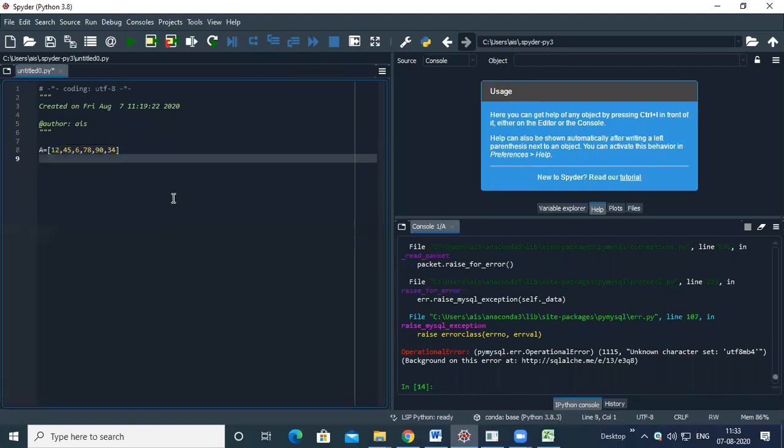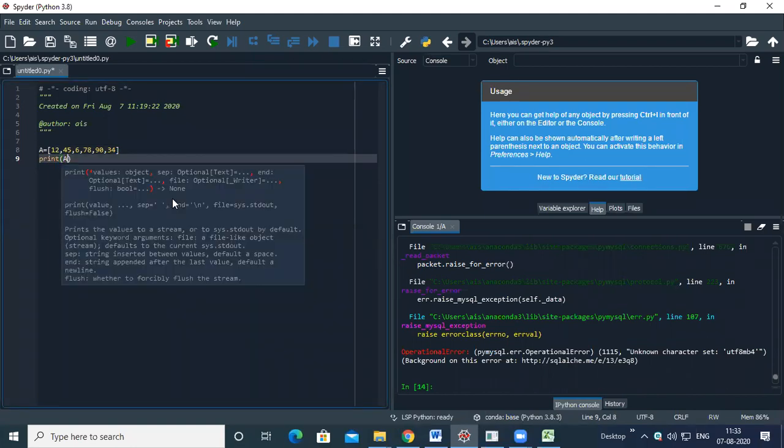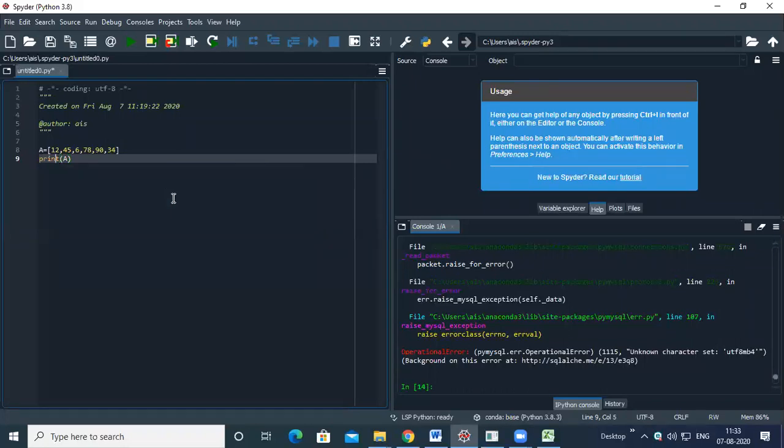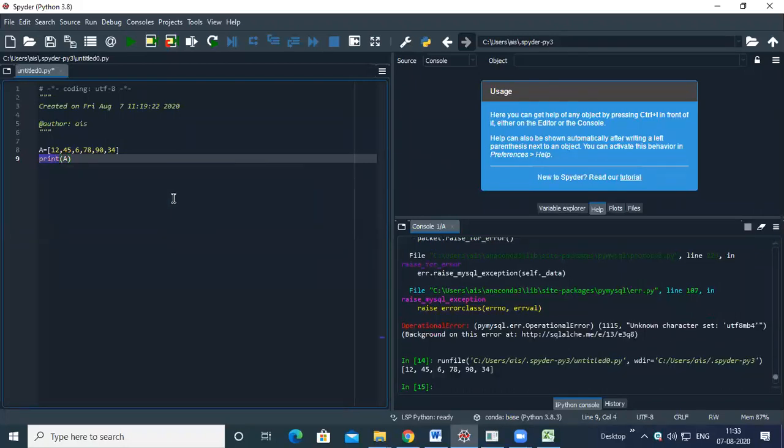These are the items of the list, and if you want to print this list, there is a command: print, and within brackets the name. When you run it by pressing F5, the result is there. These are the elements of the list. And a list creates an index for each element.